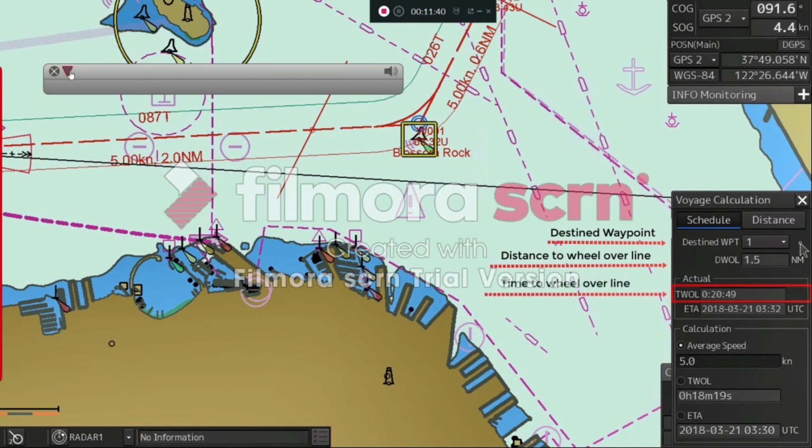Time to wheelover line displays the required traveling time, based on the position from the current speed over ground value, to the destined waypoint. ETA displays a time at arrival of the destined waypoint from the current speed over ground value. Calculation methods are displayed along with their defined values.